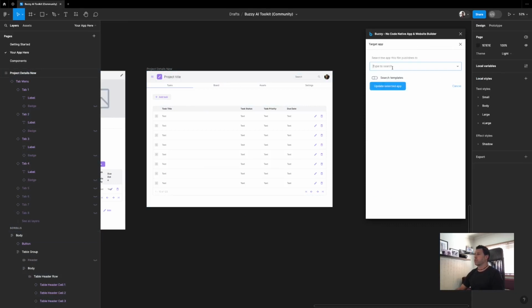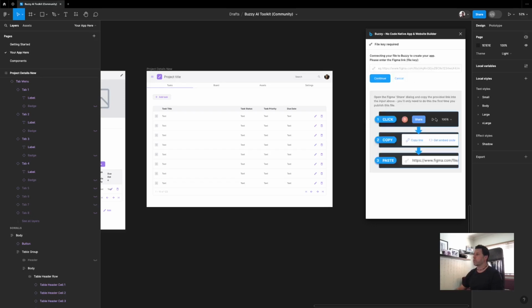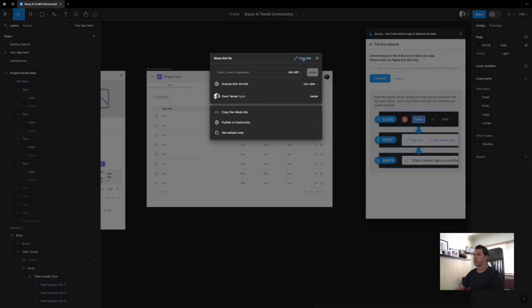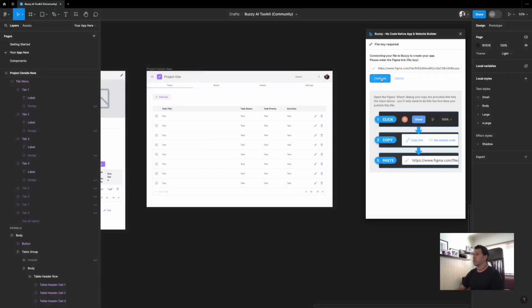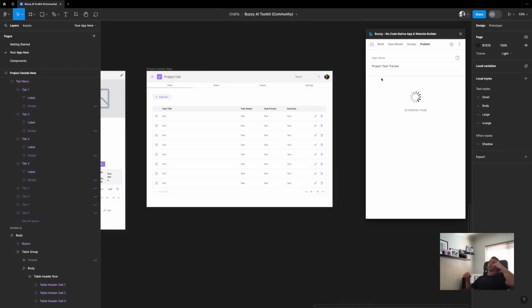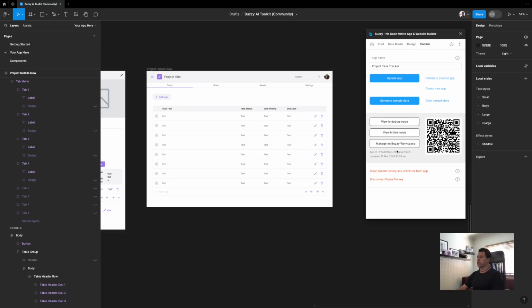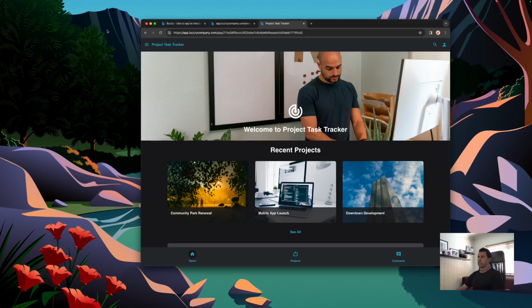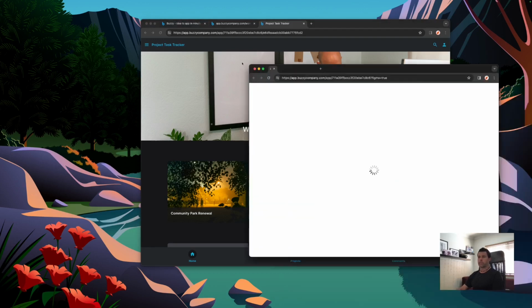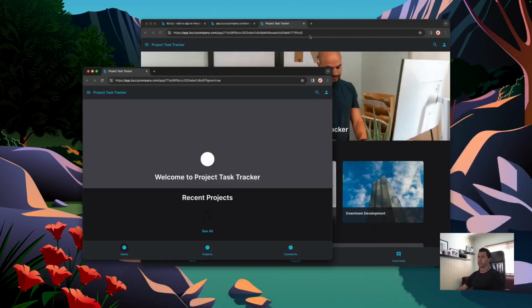So we need to go find the app. Project. That's it. We're going to update selected app. When we do, we need to just add the file key link. This is so Figma and Buzzy can connect and talk to each other and pass this information. Okay, that's done. So now we can click our link there. Let's open in a new tab off screen. There it is. So this is the updated version of the same app.